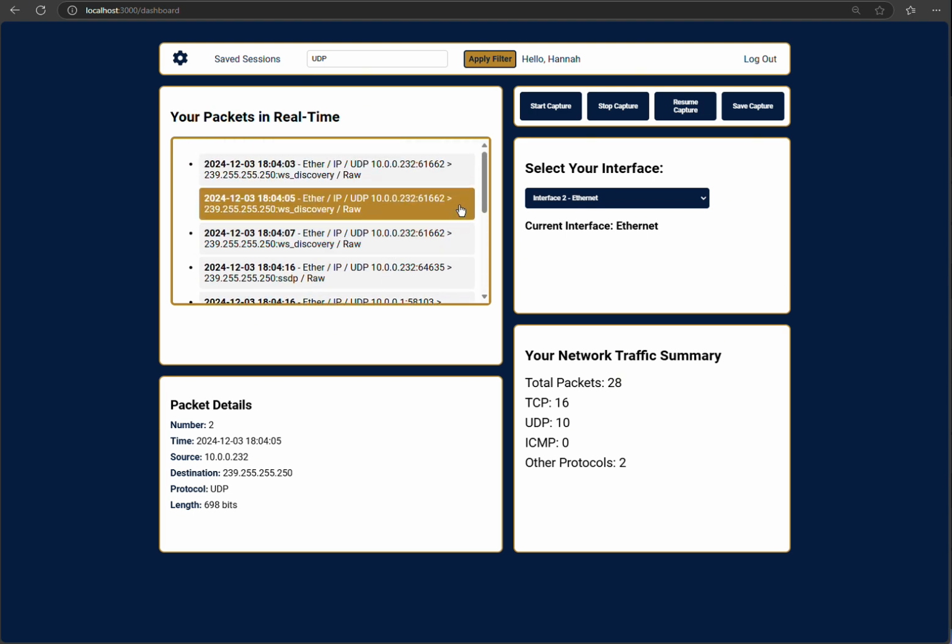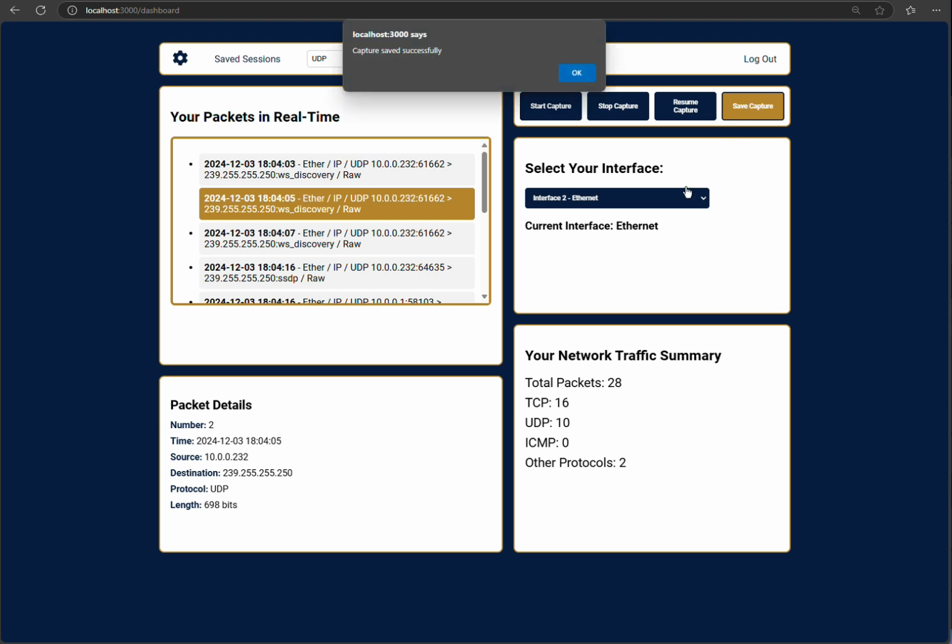So now we can go ahead and save this capture onto the K9 data, which can of course be done with the Save Capture button. You'll receive a capture saved successfully message at the top to verify this, which you can click OK to. Let's head over to the Save Sessions page and check that out.